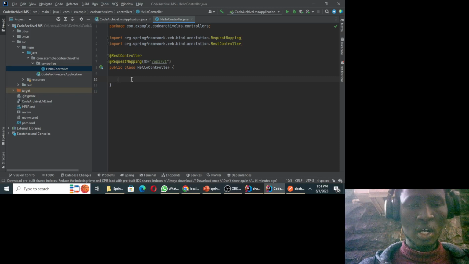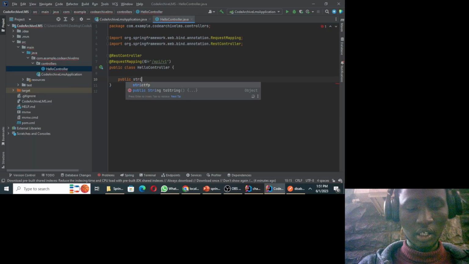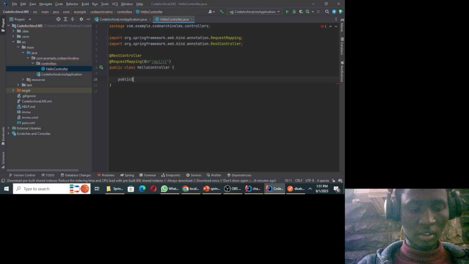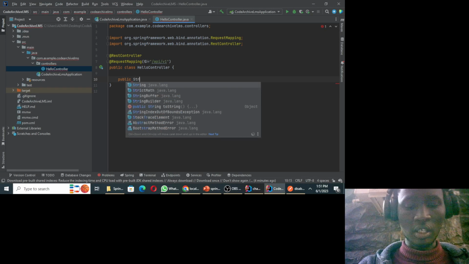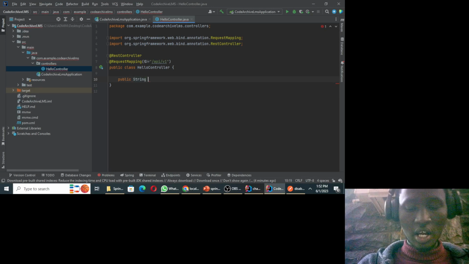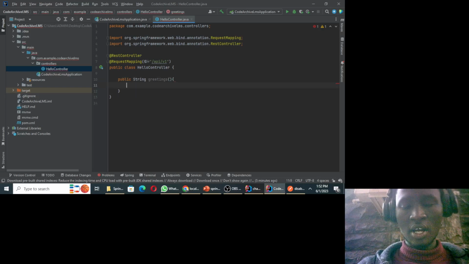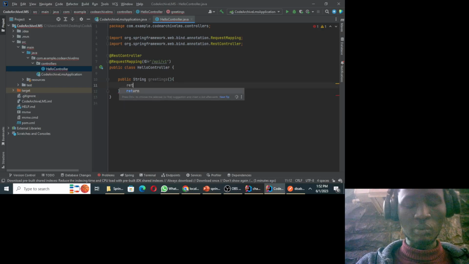So we are going to define one method, public, which should return a string. The return type should be String, and the method name maybe should be greetings. Maybe we say this is a method which just sends back the greetings. And then in the method body, we should return this welcome text.